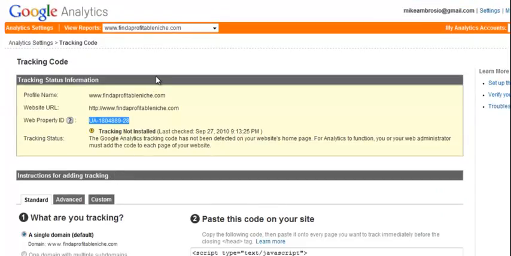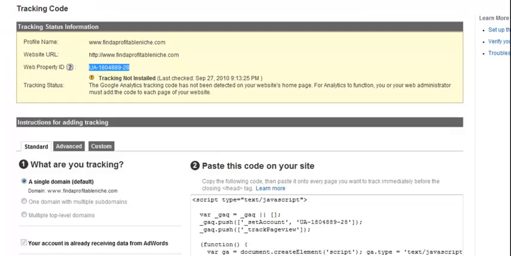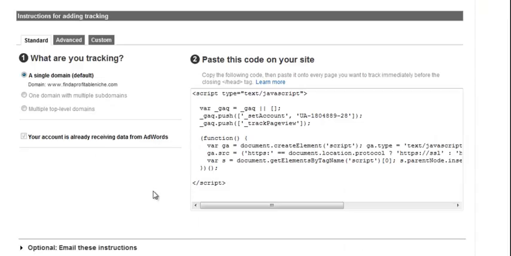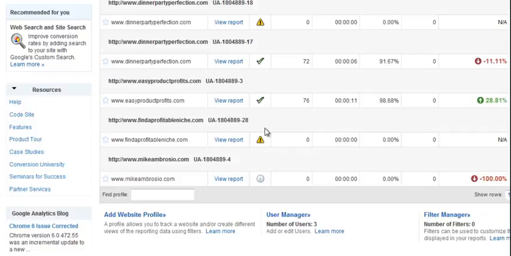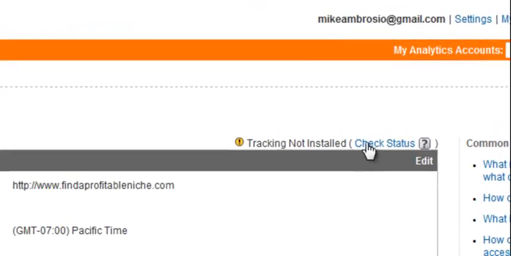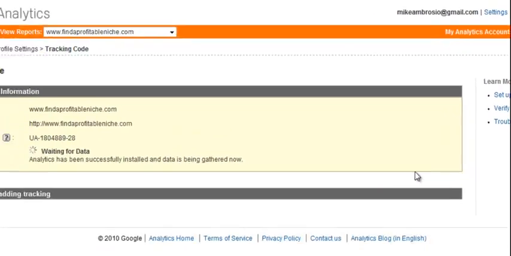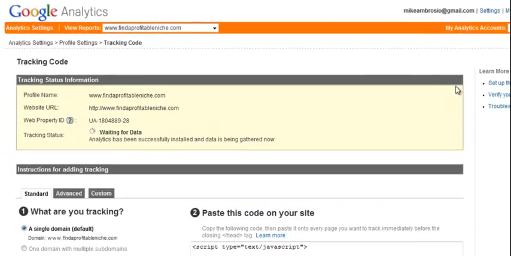Now, the last thing you want to do here before we get going is, now that your code is pasted, you're going to want to hit save and finish. Okay. Now what you're seeing here, this exclamation point, simply means that it hasn't picked up the tracking yet. Go ahead and click on edit. And you can come in here and check status. It will do it on its own, but this kind of forces the issue. All right. Now it'll tell you analytics has been successfully installed and data is now being gathered.